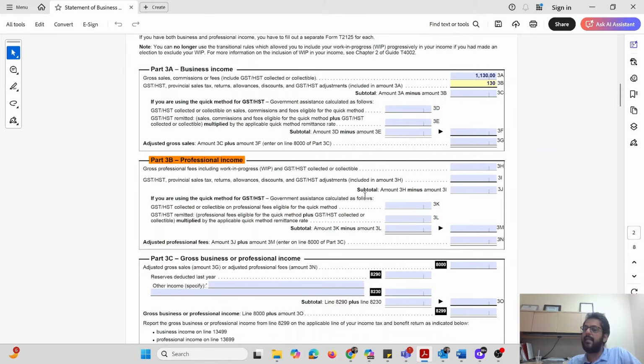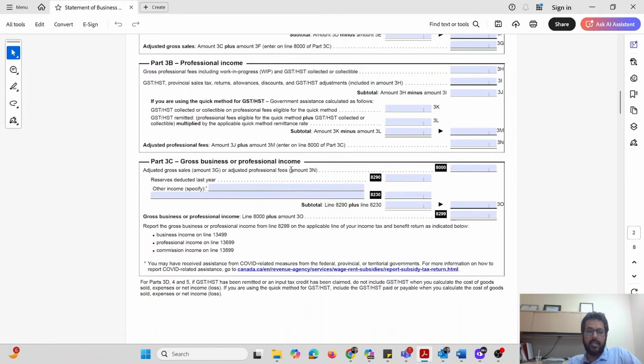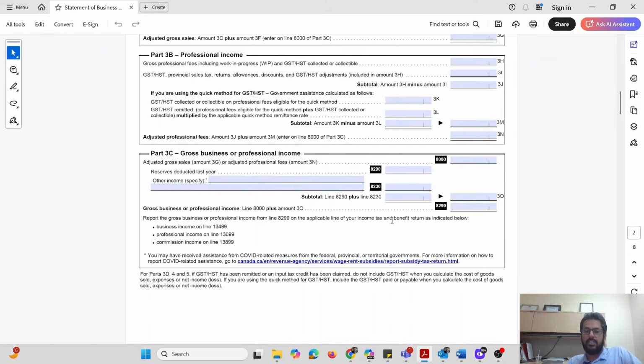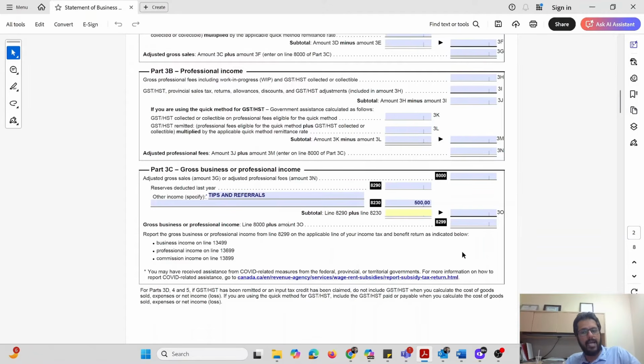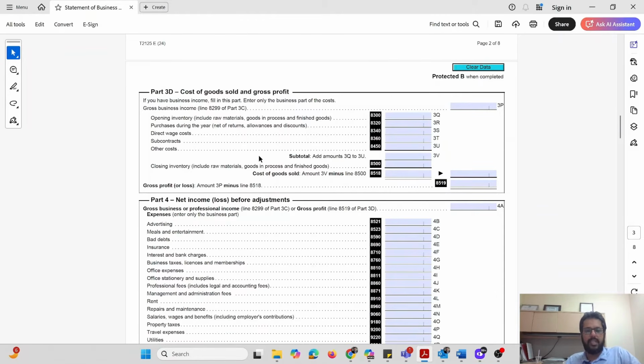Professional income, again, is not relevant for you, so skip this one. Gross business or professional income over here, any adjustment. In your case, tips or the referral commissions that you earn and all those things could come here, so add that amount. The system is going to do the maths itself; if you're doing it manually, you do it manually. Then we'll jump to the next part, which is 3D, cost of goods sold and gross profit. Not relevant to you, skip this one.